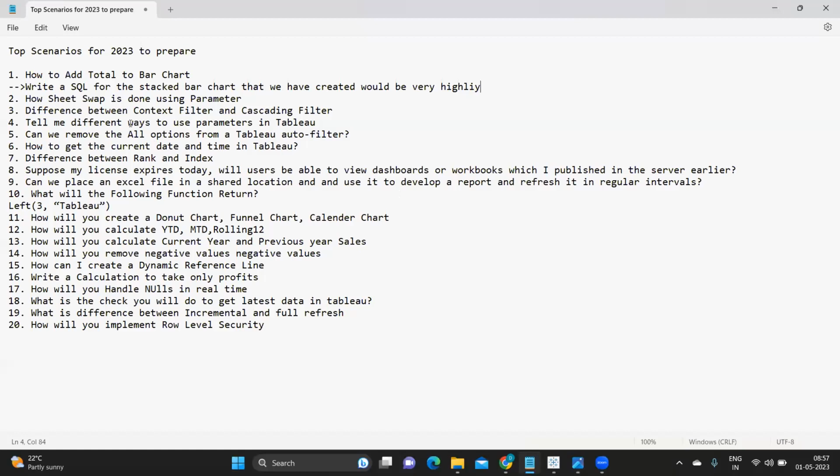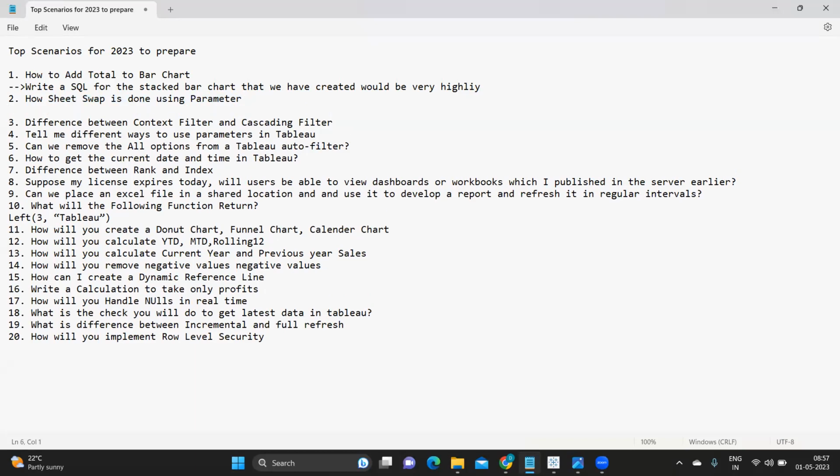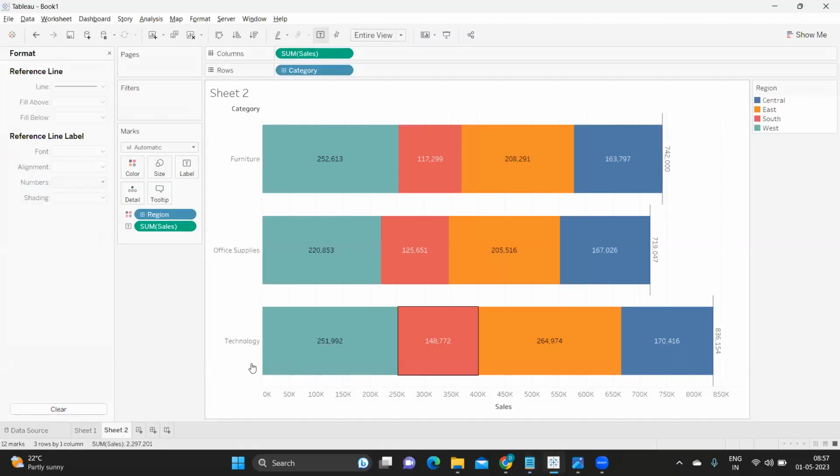So the next question is how sheet swap is done using a parameter. Now this is one of the very commonly implemented scenarios in real time. You will see that this scenario comes into the picture a lot of times in real time.